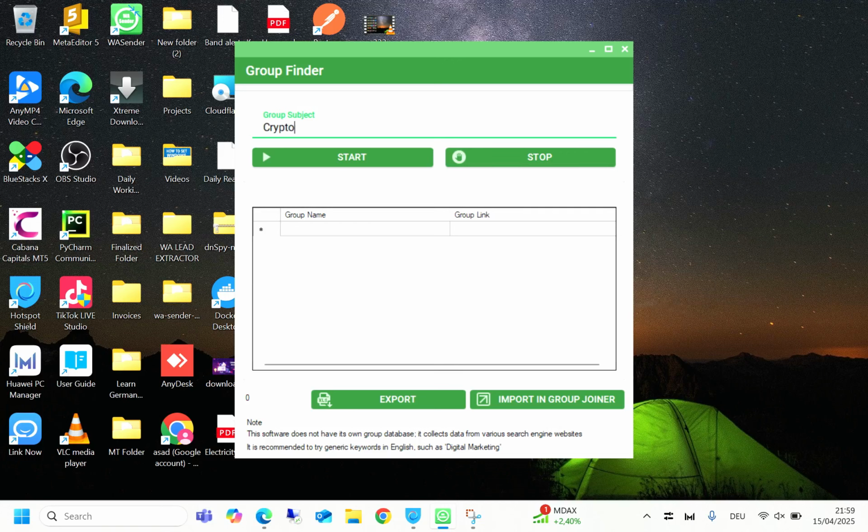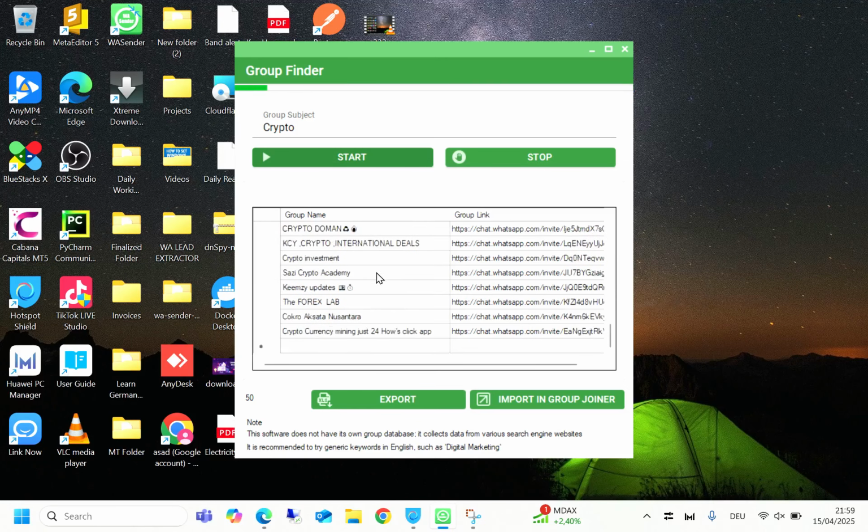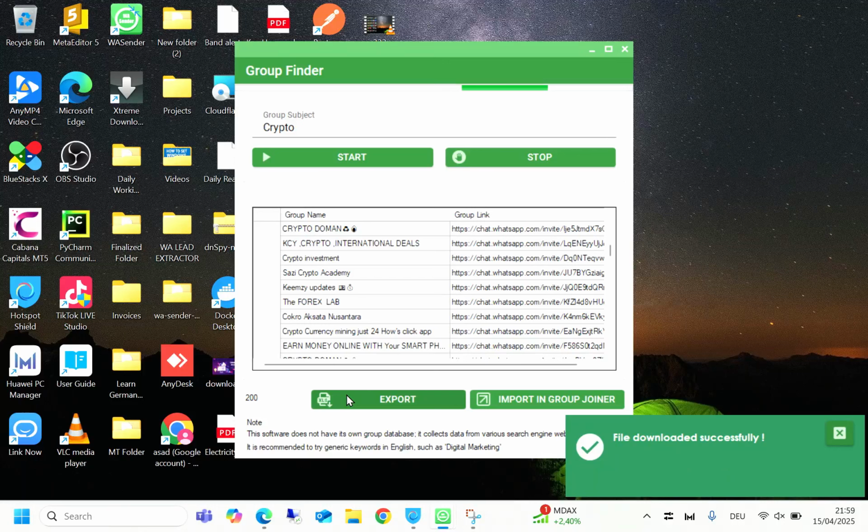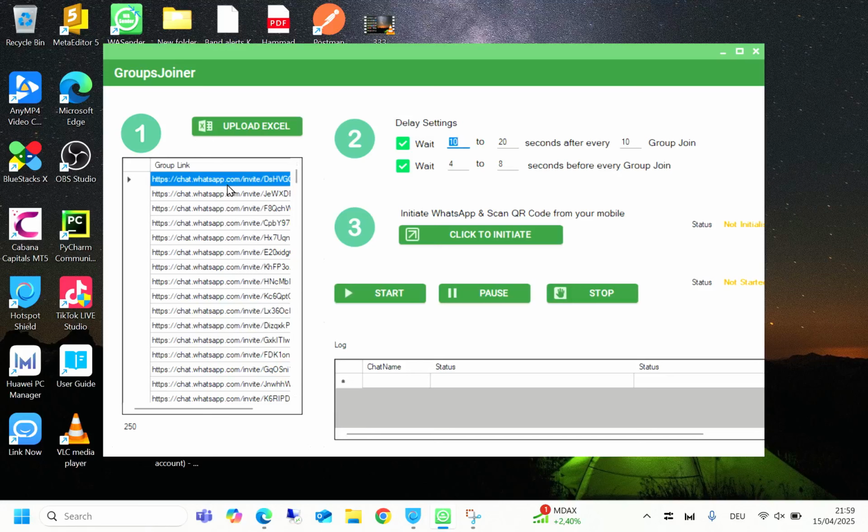After you have confirmed that your Chrome driver is updated, the next step is to navigate through the interface. Look for the third icon on your screen. This is your gateway to finding groups. After clicking on this icon, you must then proceed to the group finder. This tool is crucial because it allows you to find groups that are relevant to your interests. For example, if you are interested in groups related to cryptocurrency, simply type in crypto into the search field.